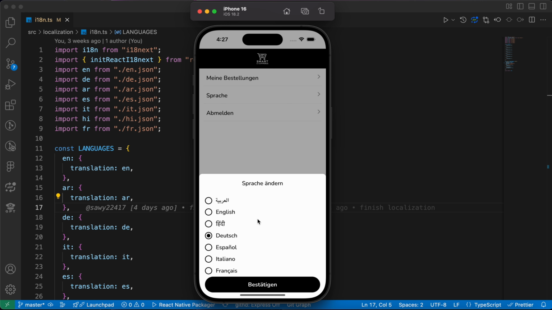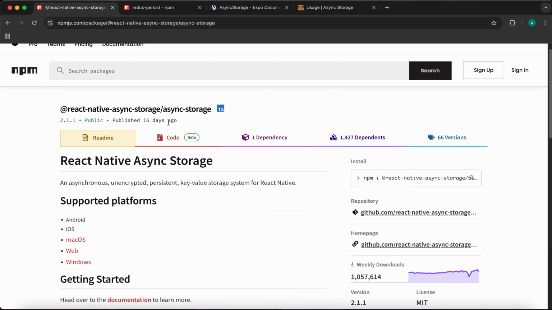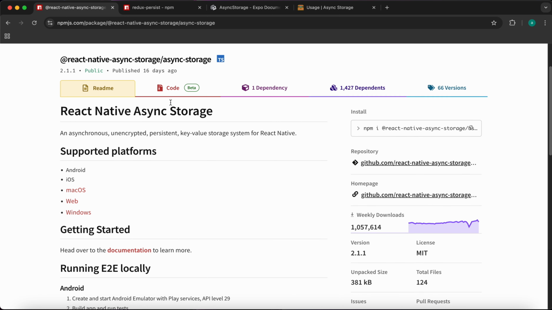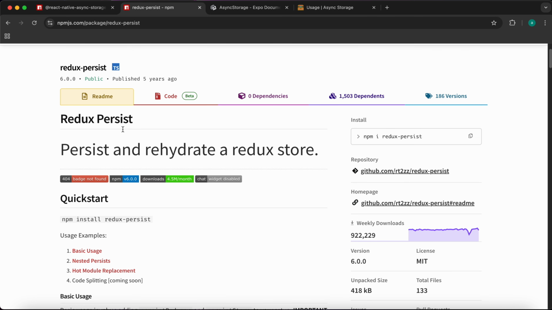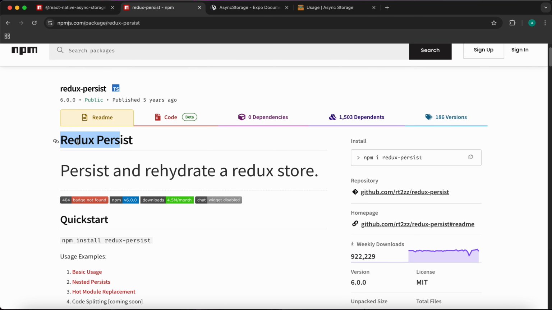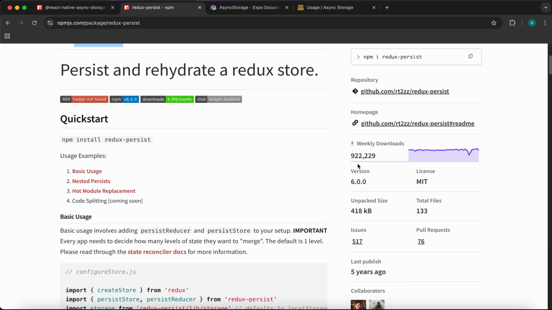And in this section, we're gonna use two wonderful libraries. React Native Async Storage for handling the local storage. And if you see here, 1 million people are downloading it per week. And also Redux Persist, which is to save the data from Redux. It depends also on React Native Async Storage. And if you look here, more than 900,000 people are downloading and using it per week.